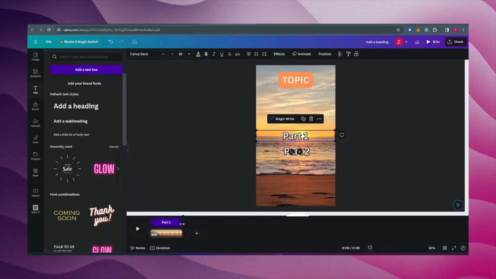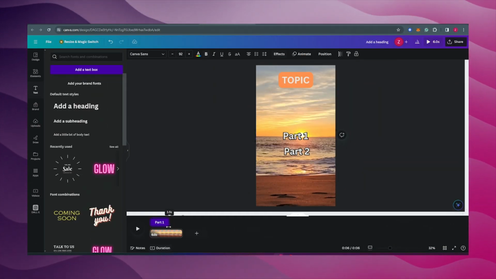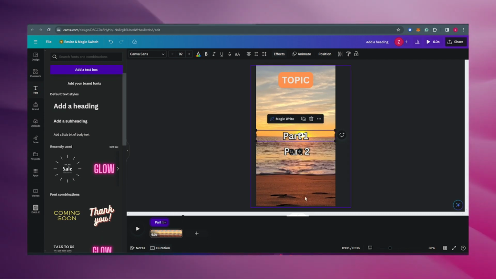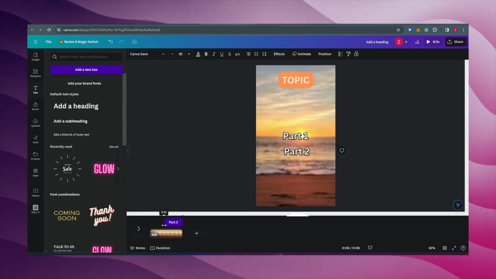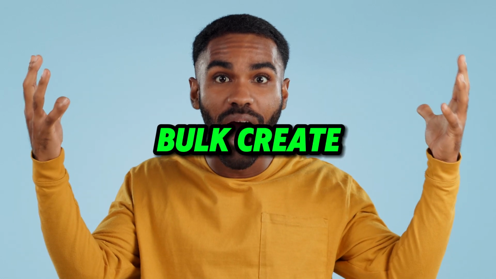You can set Part 1 inch to show for, say, 3.5 seconds, which you can also adjust as needed, and do the same for Part 2, having it appear at 3.5 seconds into the video. Now we're finally at the crazy part. Not many people know of this feature on Canva, and it's called Bulk Create.